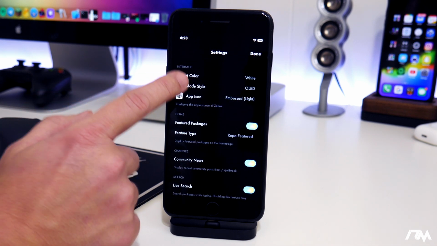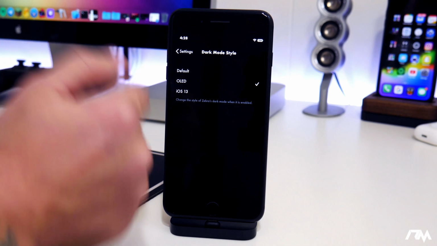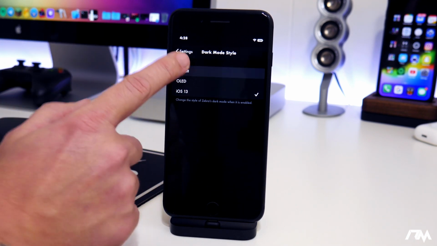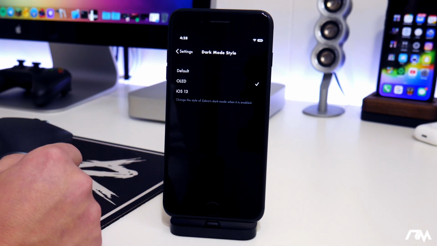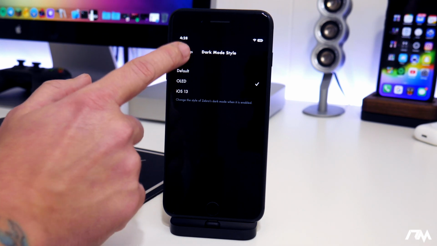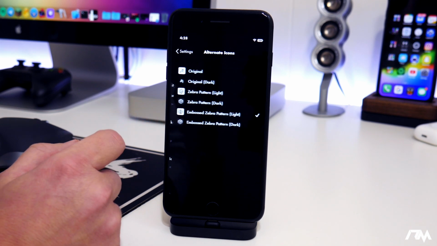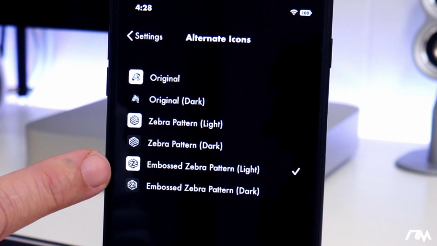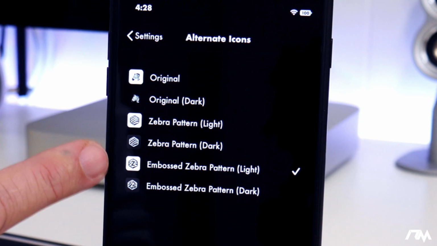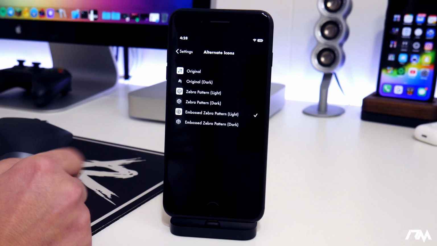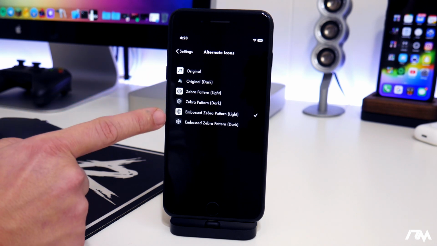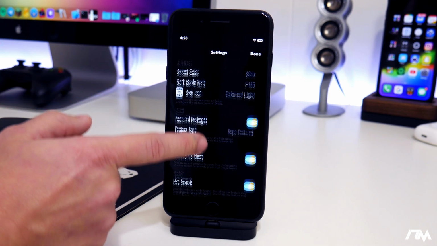Next up is the dark mode style. I have mine set to OLED, which makes it a pure black. You can have iOS 13 style or the default style. Like I said, I think OLED looks the best, but you can adjust the dark mode style if you want. Next up is the app icon. I love apps that allow me to choose different icons. I have mine set to the embossed zebra pattern in light mode. I think that app icon looks awesome, but super cool that you can change the application icon to any of these. I think that's a really cool feature.